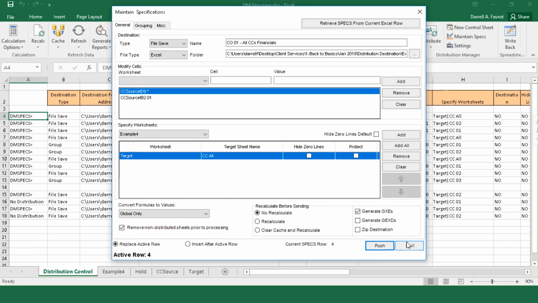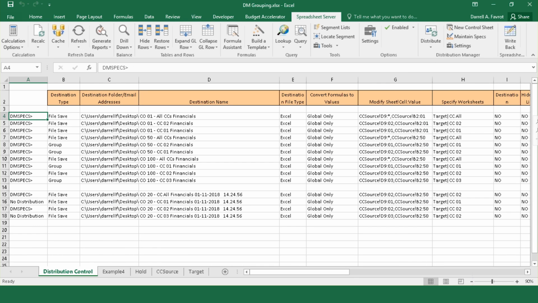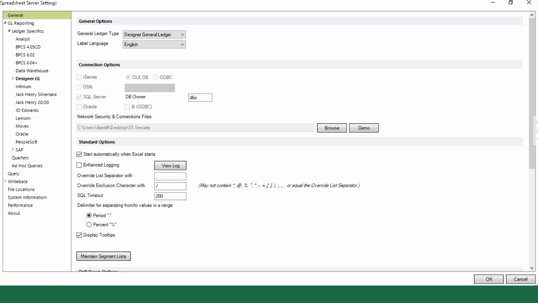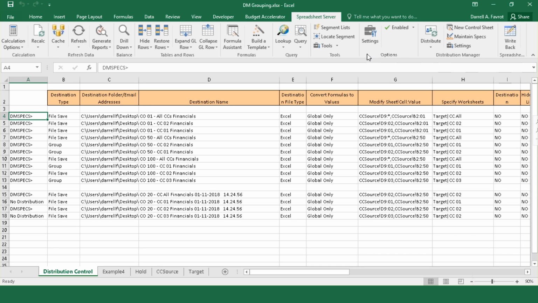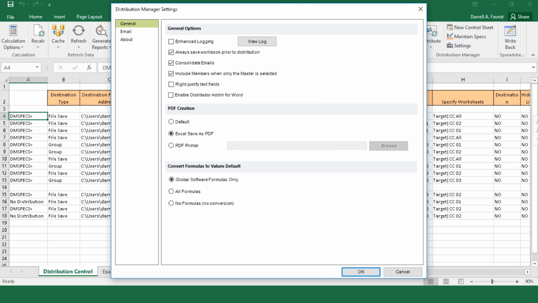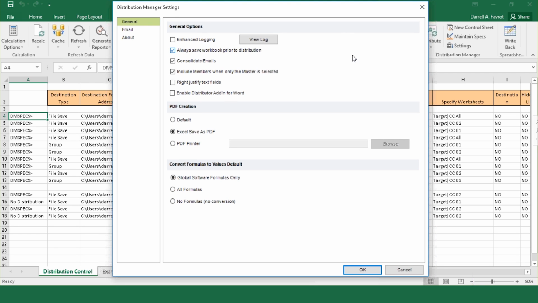I'm going to push forward here, and we're going to go talk about our settings. I'm going to go to my settings panel. Oh, sorry, I have launched the wrong settings. There are 2 settings when it comes to Spreadsheet Server. I've launched my Spreadsheet Server settings. That is the large settings button. With the Distribution Manager buttons, I have a smaller settings, and I'll go ahead and launch that. And now we're specifically talking about the settings related to Distribution Manager.